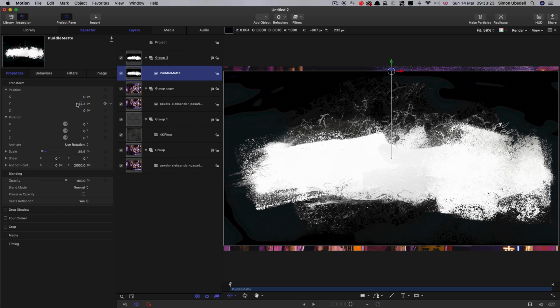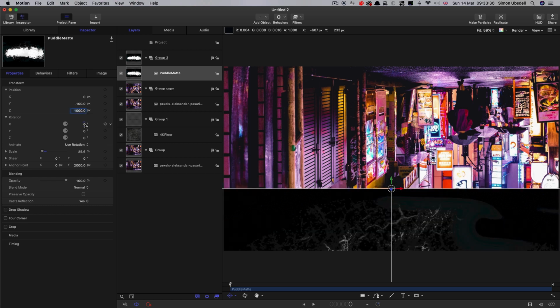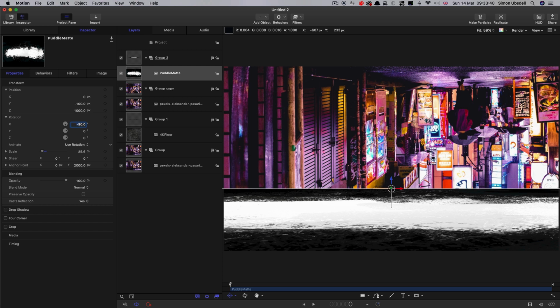Then I'm going to adjust its Y position to -100, because I'm trying to line it up with my floor. So -100 on Y, +1000 on Z, and we need to rotate it through -90 on X. And then we can use that to mask our reflection.